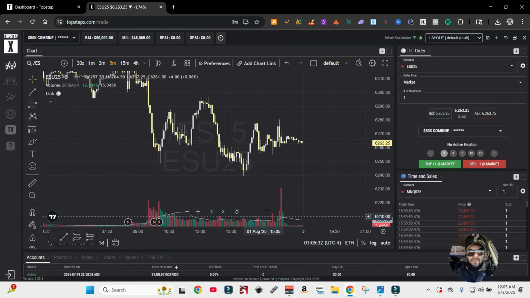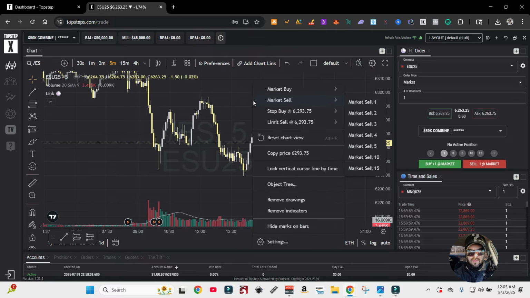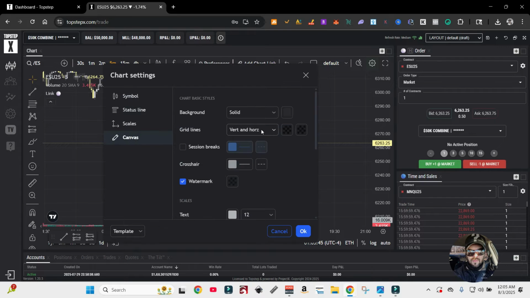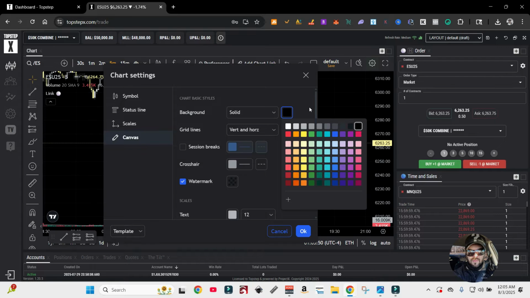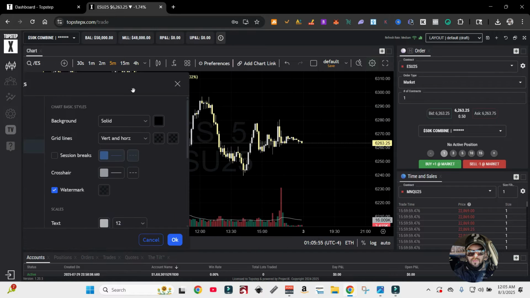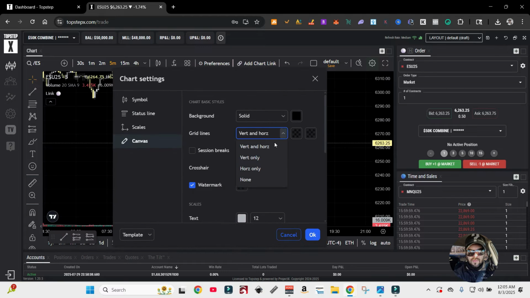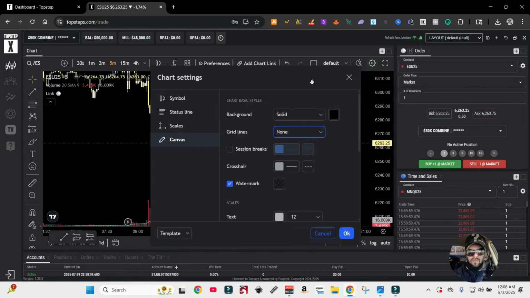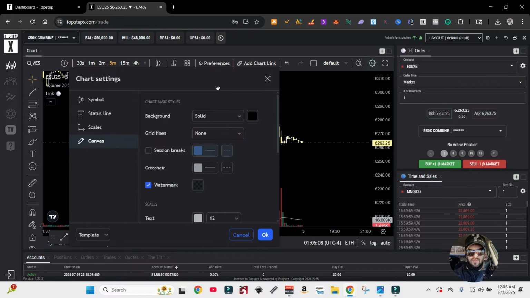Now let's say you wanted to change up the background, because like I said, I don't like the grids. So what you're going to do is right click, go into settings, and instead of going to symbol, you're going to come over here to canvas. Right here in the canvas, you see how it says solid. Make sure it says solid. Then over here, just turn everything to black. As you guys can see, it turned black. And then grid lines, we're going to say we don't want any, and as you can see, we don't have any of those grid lines going across, vertical or horizontal, so that's good.